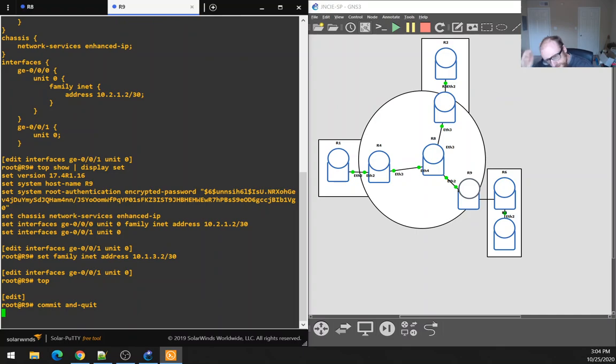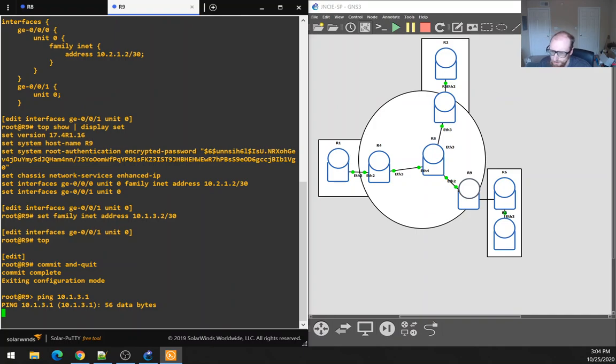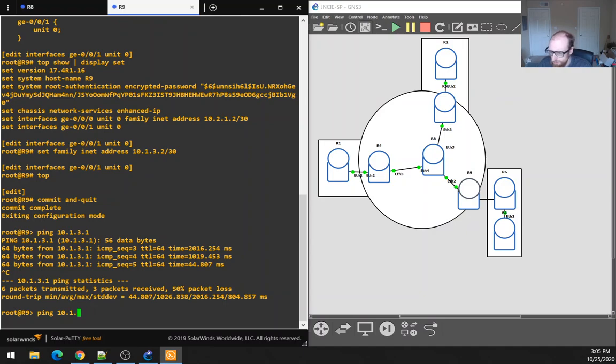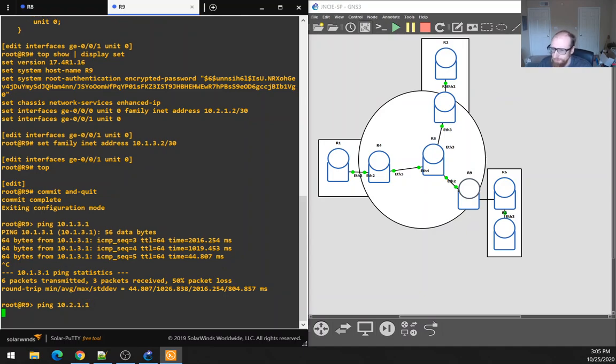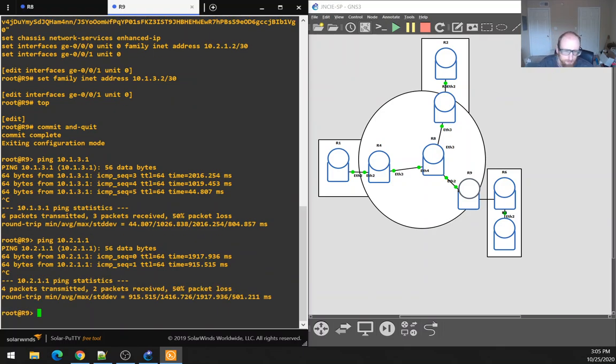Okay, let's see if I can ping 10.1.3.1. Otherwise, I've got a problem here. We'll see if I can ping both sides, but we'll start with 10.3.1. Okay, and then we'll end with 2.1.1. Perfect. So everything looks good to me. What's the next step going to be? Oh yeah, the protocols.